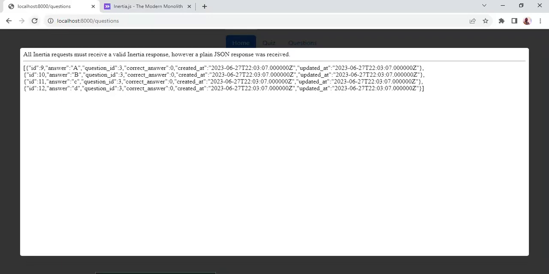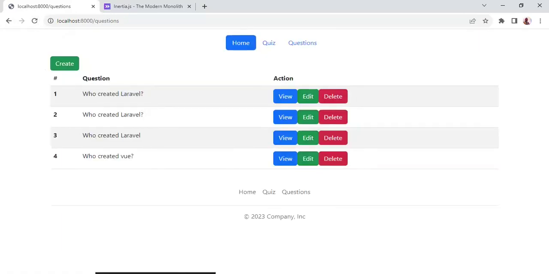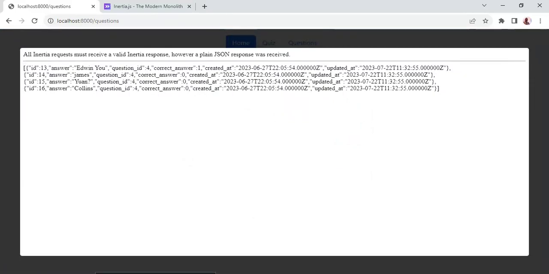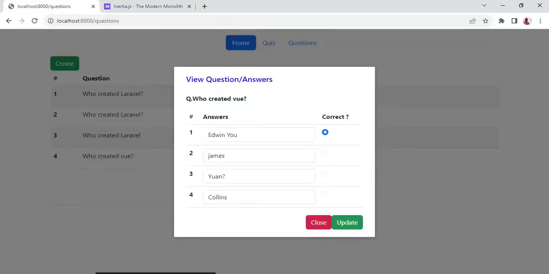But let me just check this one. Yes, so update, and yes, now the questions are displaying properly. So answer Edwin U, and then that. Yes, this is what I was looking for. So now, because this is what I would like us to update in our database, I'm going to access the values, and then we are going to update.